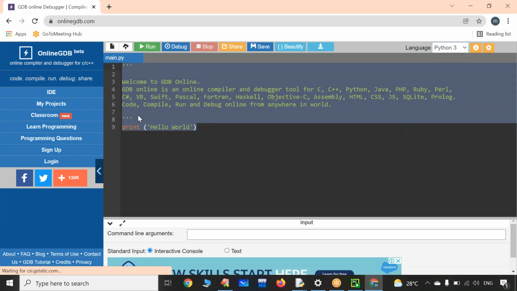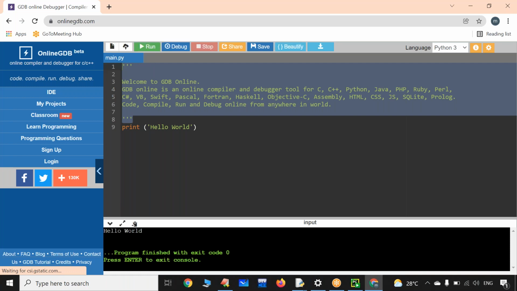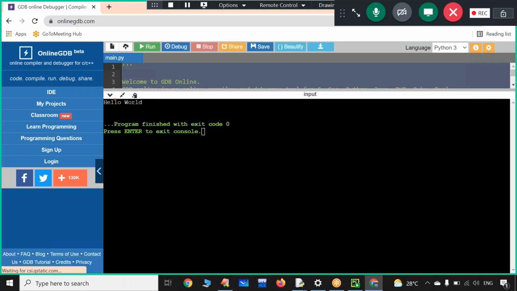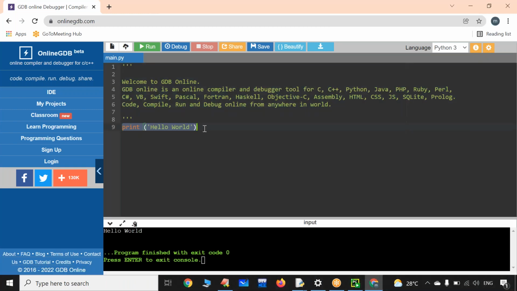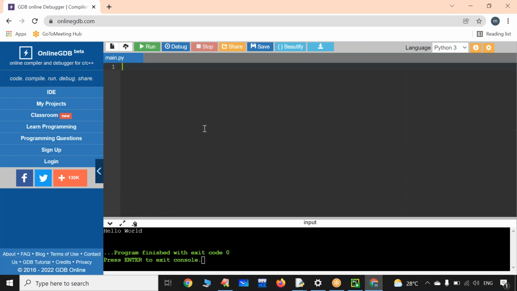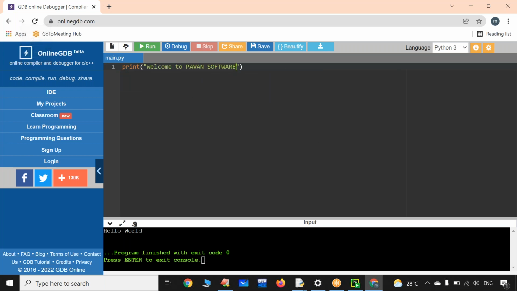If you want to run this program, this part is a documentation string. For that program, click on the run button. At the bottom of the window, you can see the output of this program. As you know, print is used to print something. If I want to remove the whole program, I just want to practice some basic programs. Print: Welcome to Pawan Software Training Center.